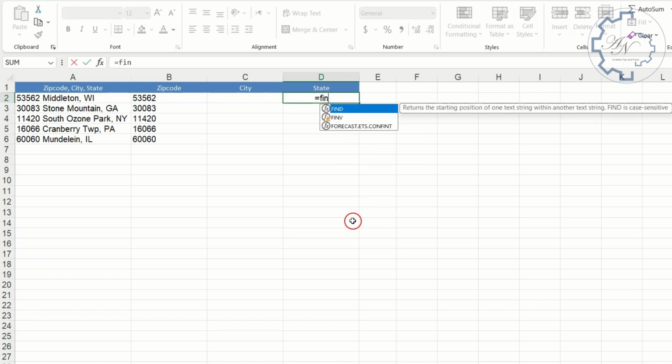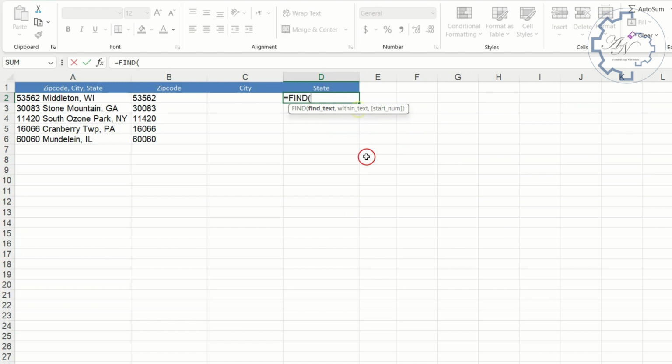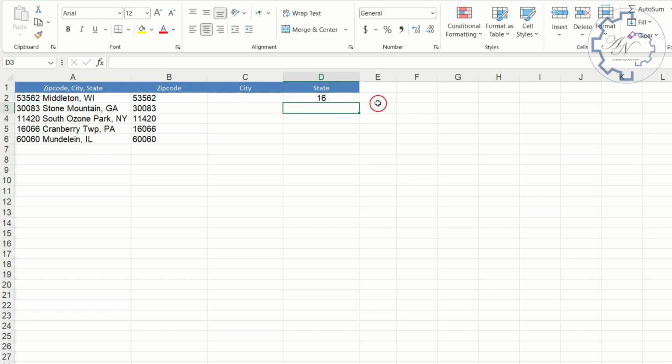I want to find the comma in the text I have, because it is immediately before the state. Find, comma between double quotations, A2. The result is 16 in our case because this is the position of the comma in A2.